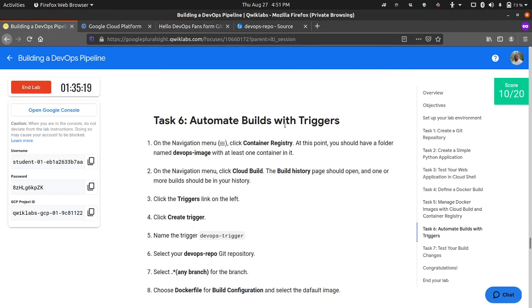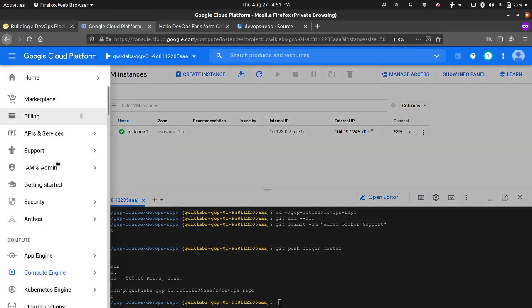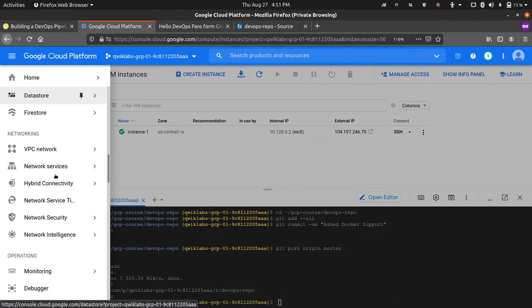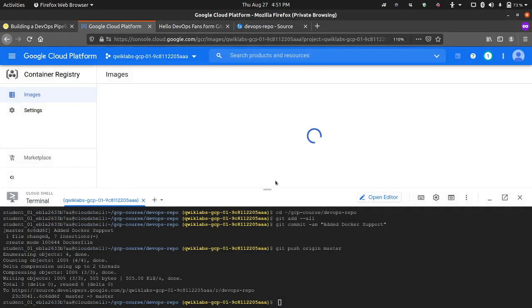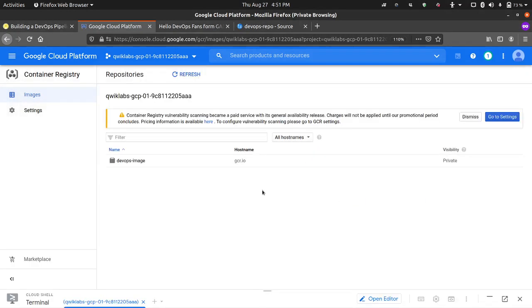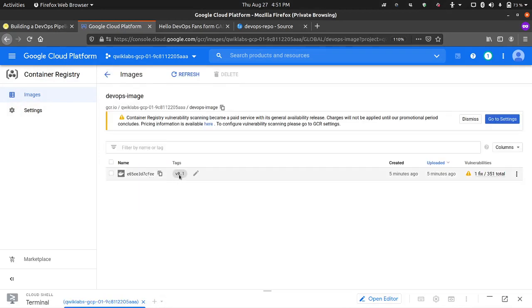So automate builds with triggers. Container Registry, go to the Container Registry. At this point you should have a folder named DevOps image with at least one container in it. So let's go to the Container Registry. Okay, source is not what we want. Container Registry. Okay, let's go to the Container Registry, and there we go. Let's see the image we have stored there. Minimize this. Okay, so click into the folder, and we have one image, version 1.